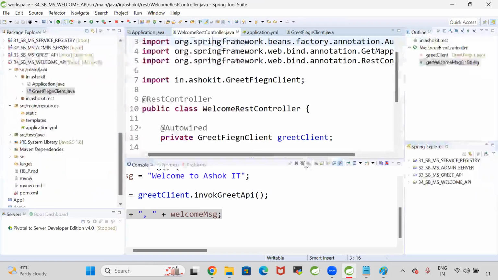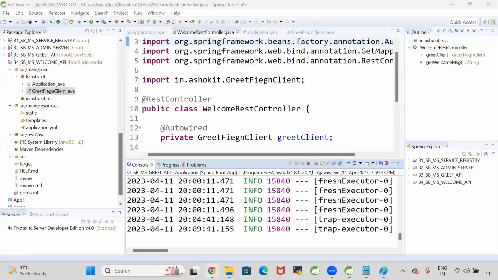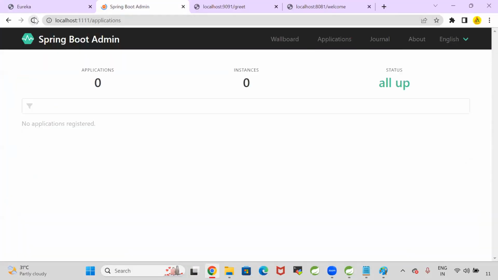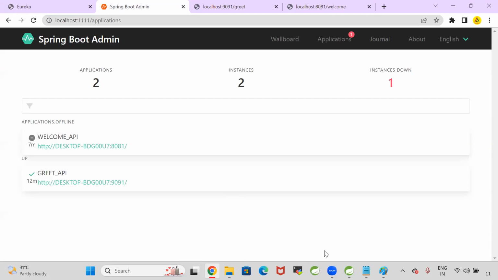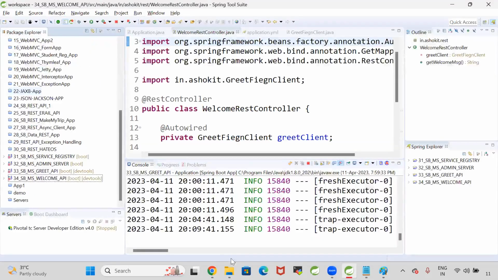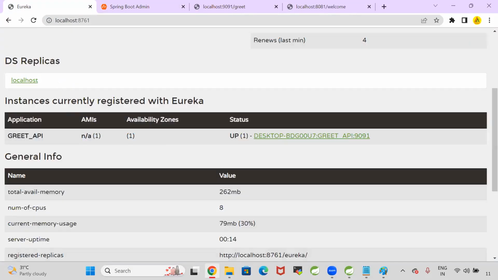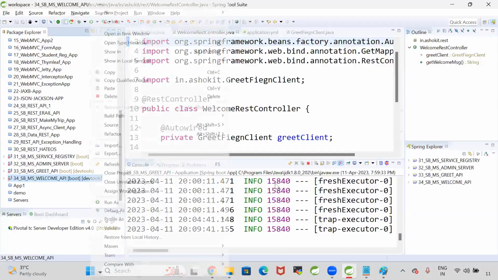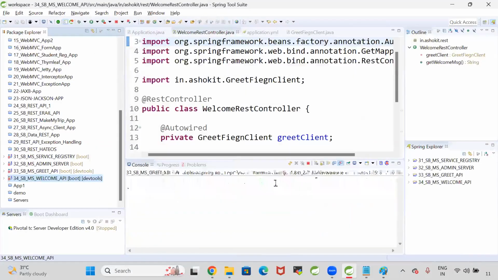Now let me start all my applications. So with this, you can see Eureka server is running. Admin server is also running. Now let me start my welcome API and greet API. Greet API, I hope it's already registered with Eureka. I have changed it in welcome API. Let me refresh and let me run this. Run as boot application.